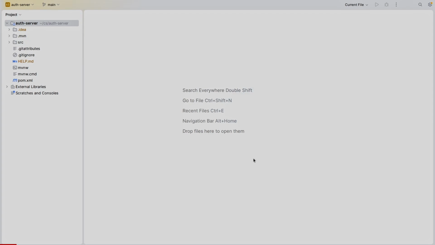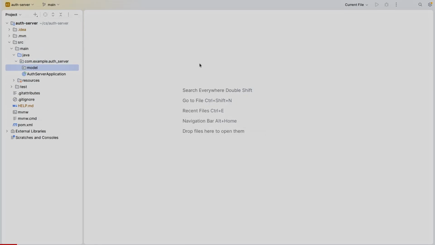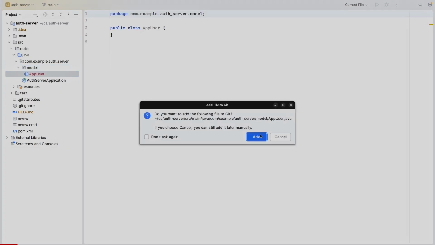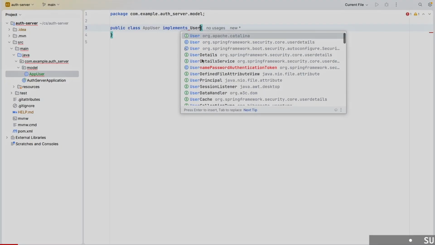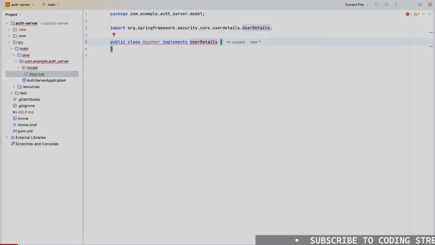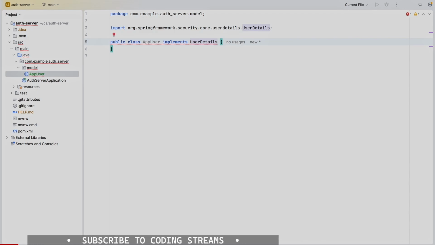Now in order to save the information of the user, we need to have one user entity. So let's create one. We are going to have one package that is model, and inside this we are going to create one class that is AppUser. So this is our user entity. Now we are going to implement one interface, and that interface is UserDetails. Now, why are we implementing this interface? You can think of this as the contract or the definition of a user that the Spring Security framework expects from us.